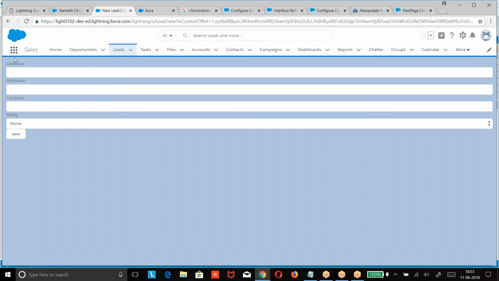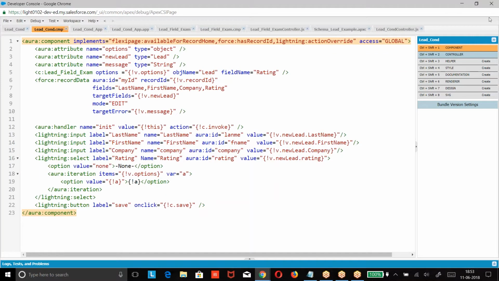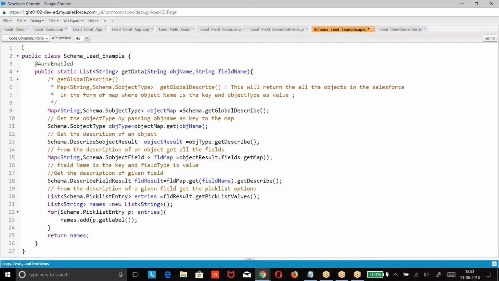Now we'll revise this example, the key points I have used. Once again, let us go back. First of all, we require an Apex class. Why are we taking this Apex class? This is schema programming to fetch the list of pick list options from the given field from the given object.